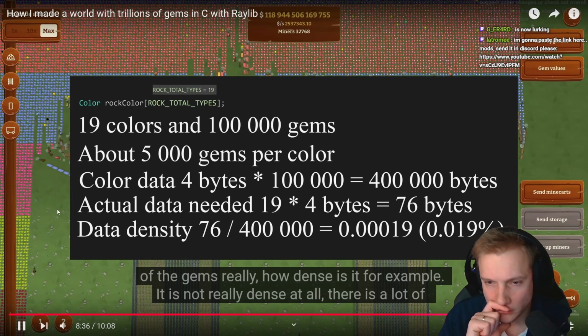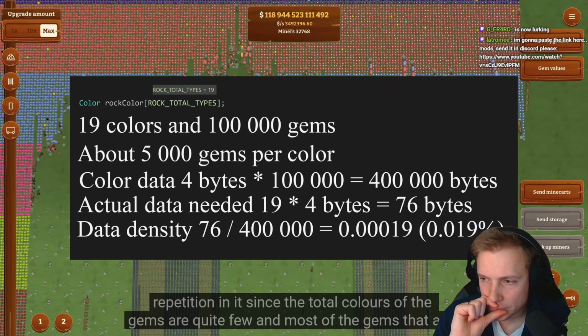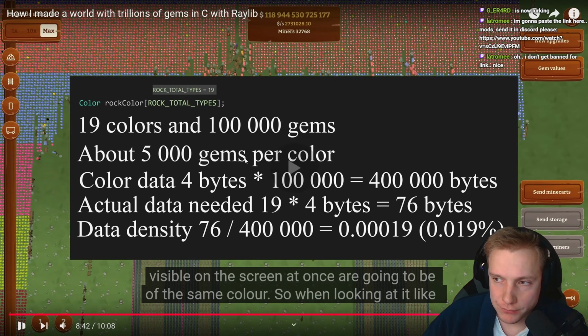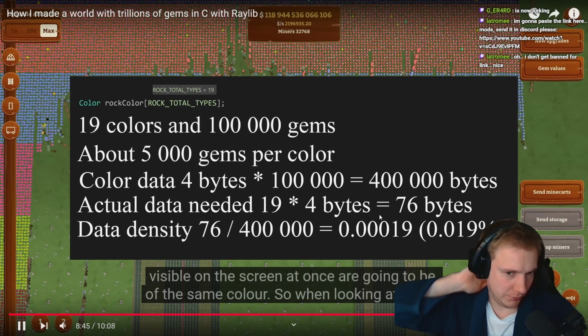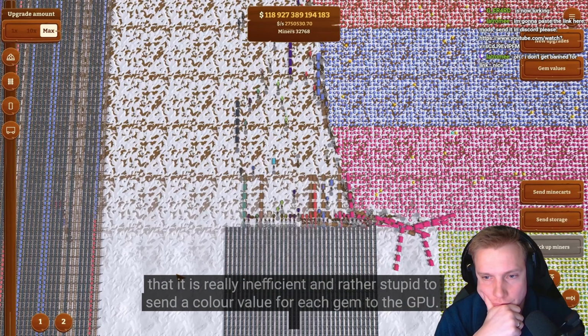Yeah. There's a lot of repetition in it, since the total colors of the gems are quite few, and most of the gems that are visible on the screen at once are going to be of the same color. So, when looking at it like that, it is really inefficient and rather stupid to send the color value for each gem to the GPU.